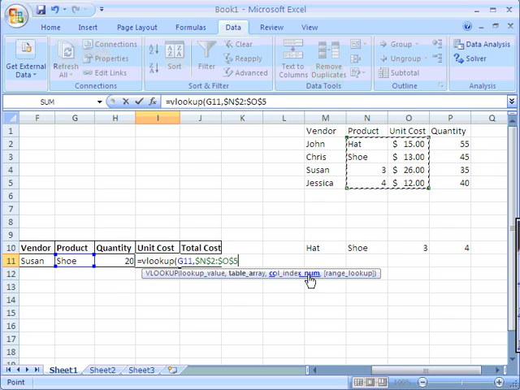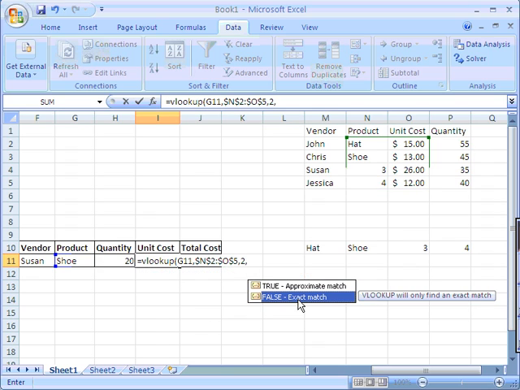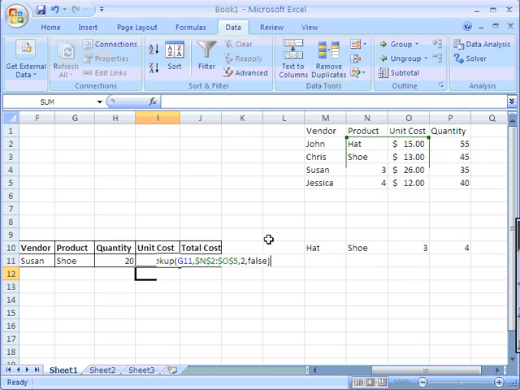Now it's going to ask for the column index number. What column are you going to use for this equation? I'm going to use the 2nd column, okay? The 1, 2, 2nd column, unit cost. That's what I want. So I'm going to put in the 2, comma. And now here's that true and false, okay? I want an exact match. I want it to say false, okay? And so I can go back here. I'm going to type in false, and then I'm going to click enter, all right?